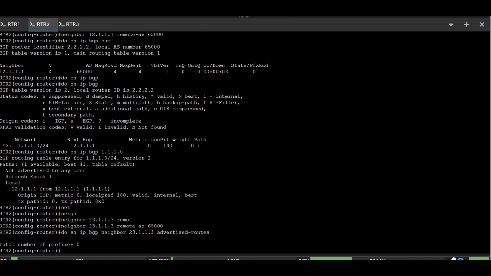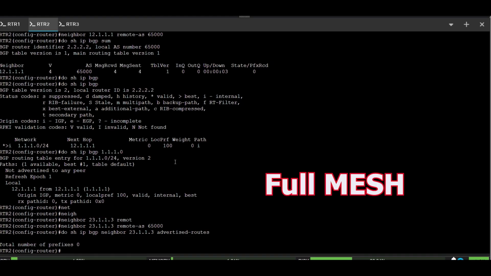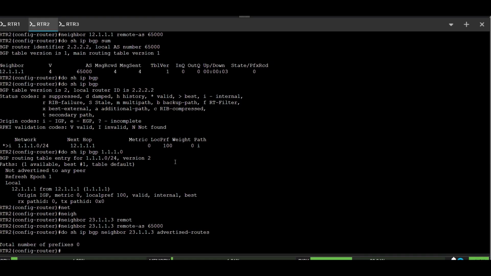Router 2 learned the prefix from an internal BGP neighbor. BGP rules state that a BGP-speaking router will not advertise prefixes learned from an iBGP neighbor to another iBGP neighbor. iBGP routers must learn the prefixes directly from the iBGP source. This means all iBGP routers must form peerings with each other. To learn about the 1.1.1.0 network, router 3 must be paired with router 1.